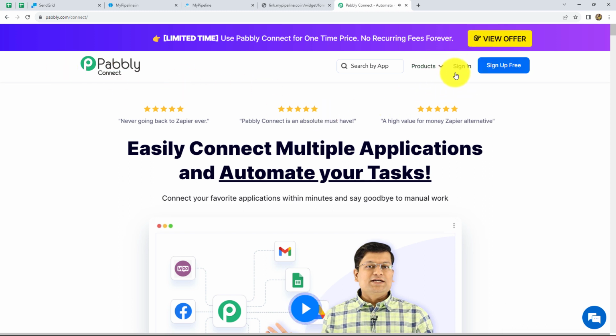Here we can find two options, sign in and sign up for free. So if you are a new user, you have to click on sign up for free to create your free new account in just 2 minutes. And also at the time of account creation, you will get 100 free tasks in order to explore this amazing software. And because I'm already an existing user of Pabbly Connect, therefore I'm clicking on sign in.